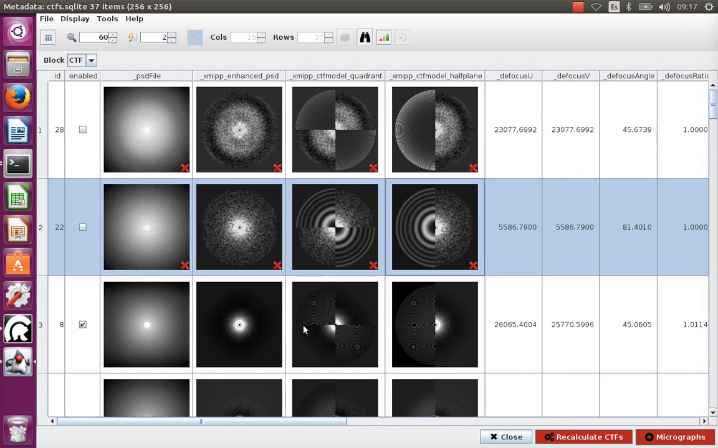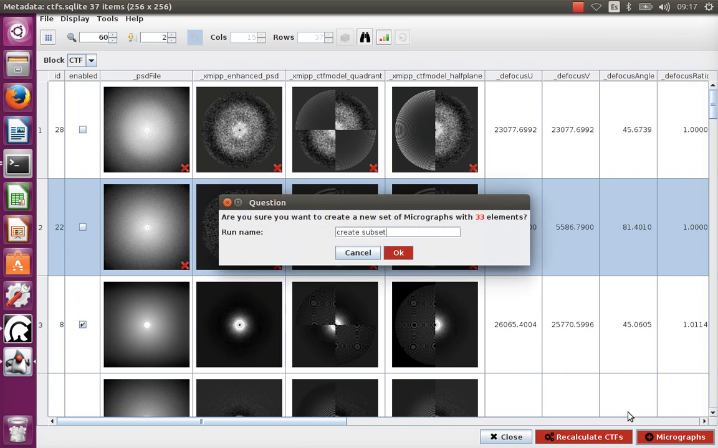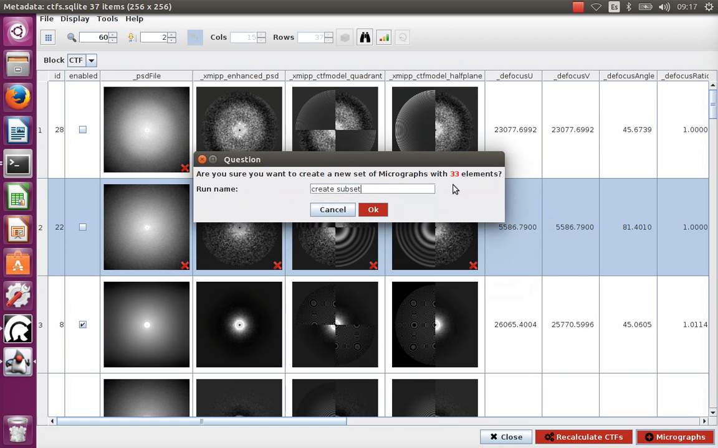Actually, the algorithm already provides some suggestion of which micrographs to remove. They have not been removed yet, but it already suggests some. So for instance, you can say, okay, remove these automatically suggested micrographs. From 37 we go to 33. Four of them have been automatically rejected. This rejection criterion is rather conservative. There are many more that you would like to remove.